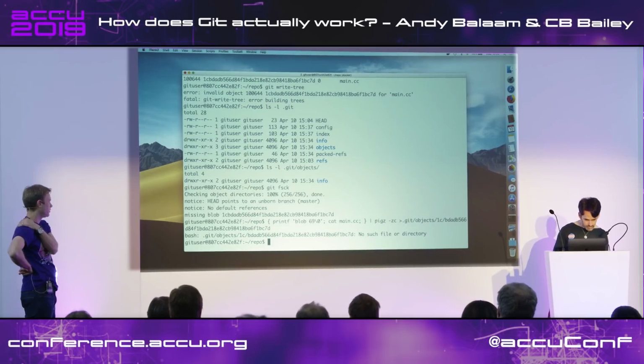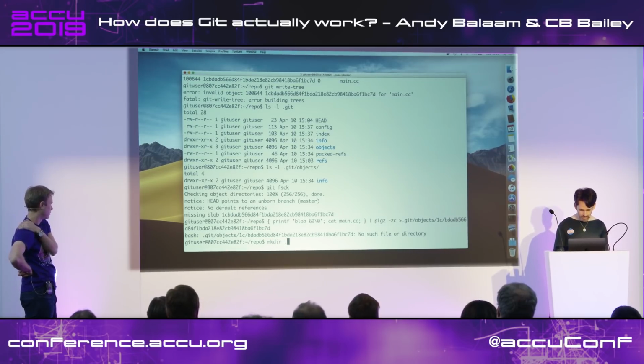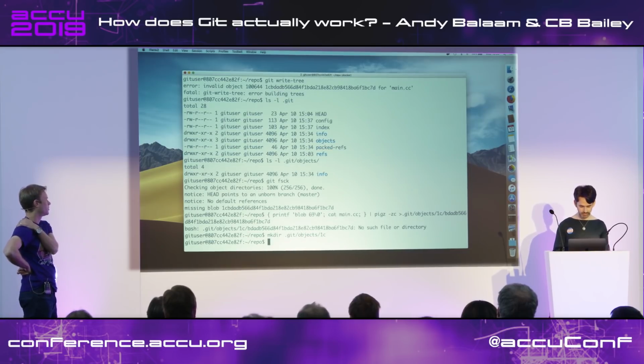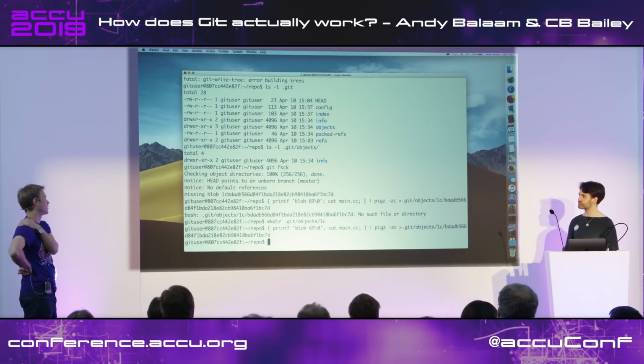How did you manage to delete the object? We did a garbage collection with --prune equals now. I told you it took the safety valve off, didn't I? Or catch, or whatever we're calling it. But why is it a missing blob if... Oh, did you then re-add it to the index? Okay, okay.